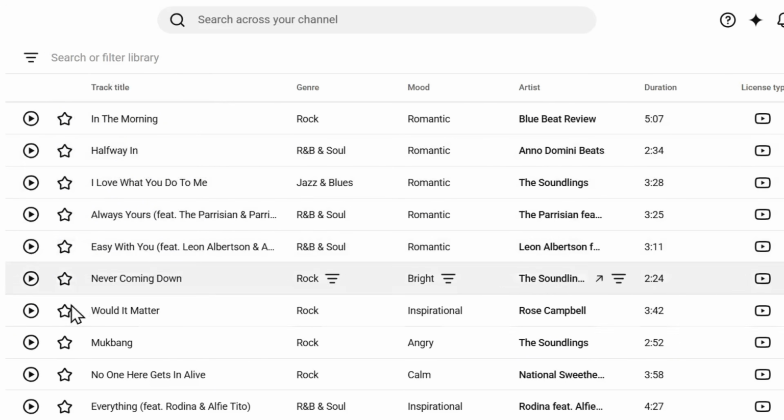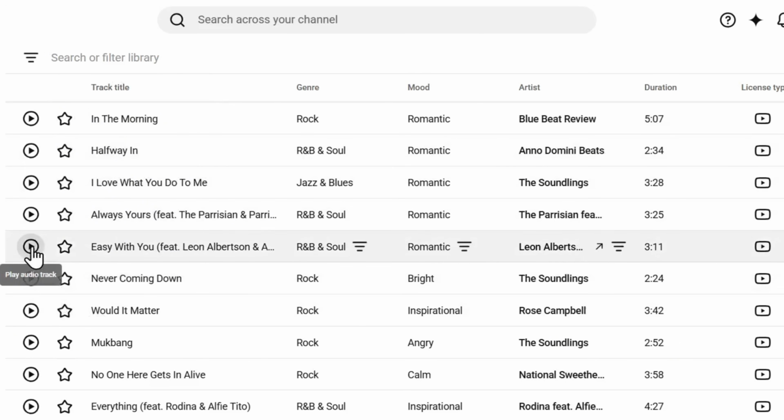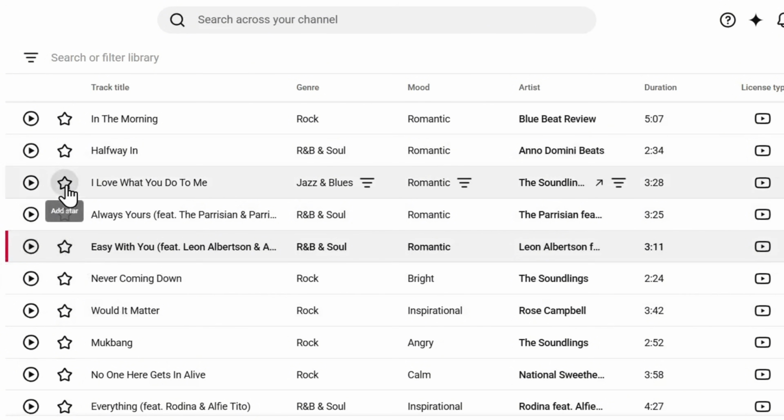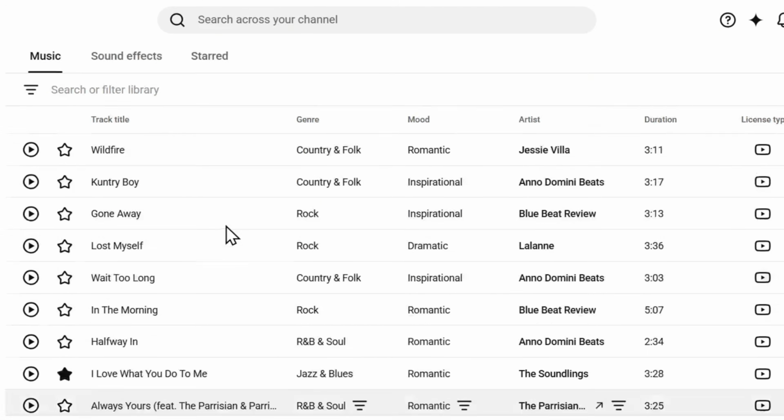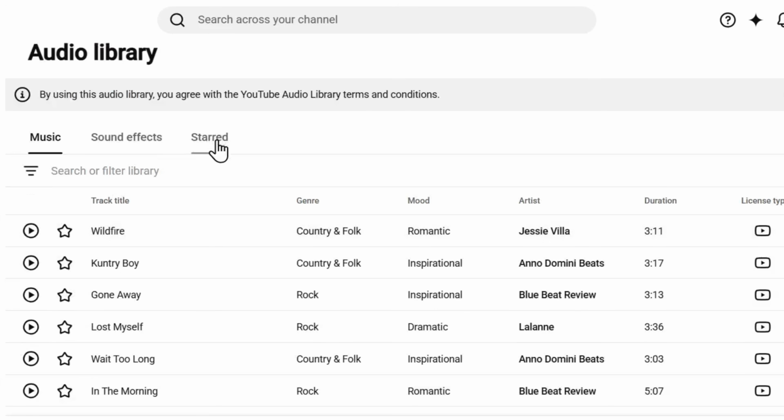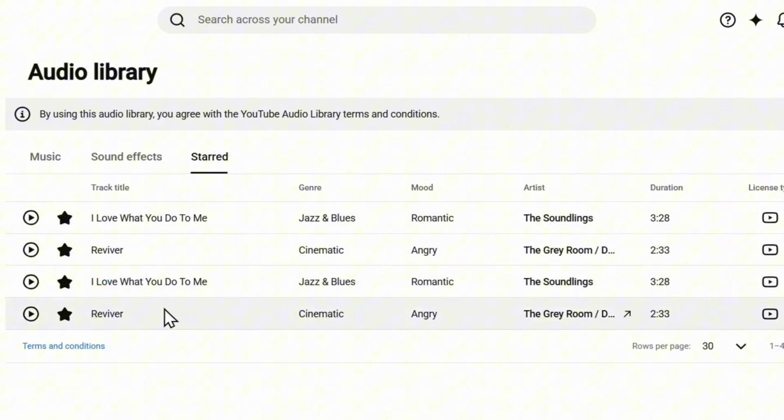To listen to music, you can easily click the play button on the left. To favorite it, you can click the star. So it's in your favorites. And once you favorite it, it's going to go under the starred section here at the top. So you can find them right here. As you can see, I have a bunch of them as well.